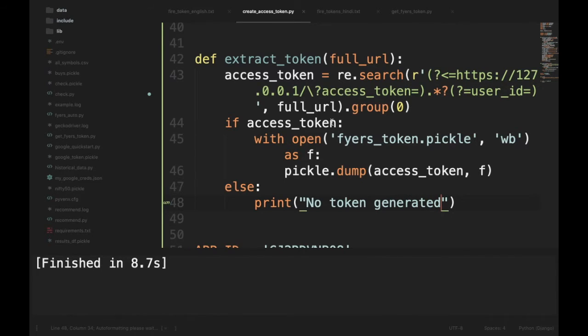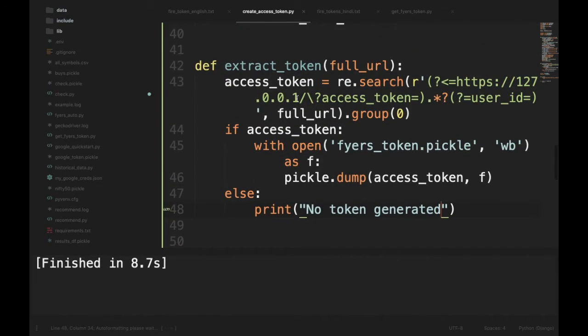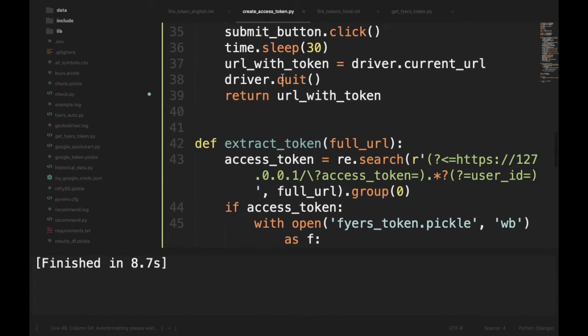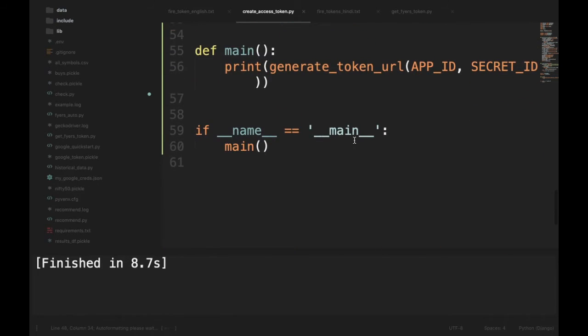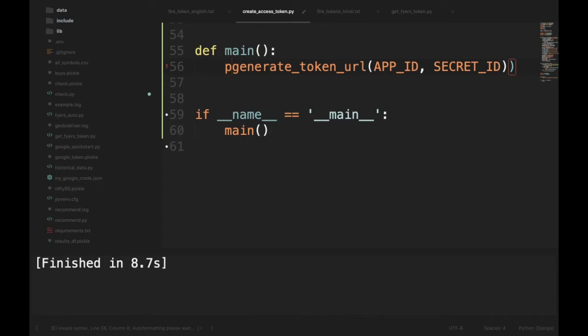So basically what it would be doing is extracting the access token from this URL and then saving it as a pickle. So we don't need a print statement anymore because it would be saved as a pickle. So I will remove the print statement.